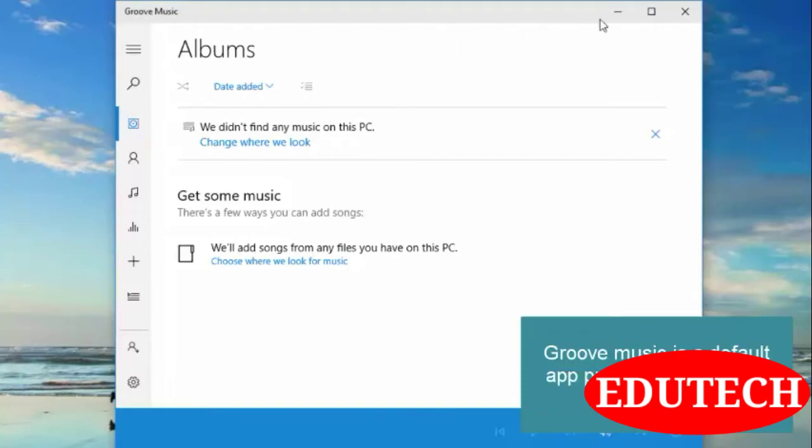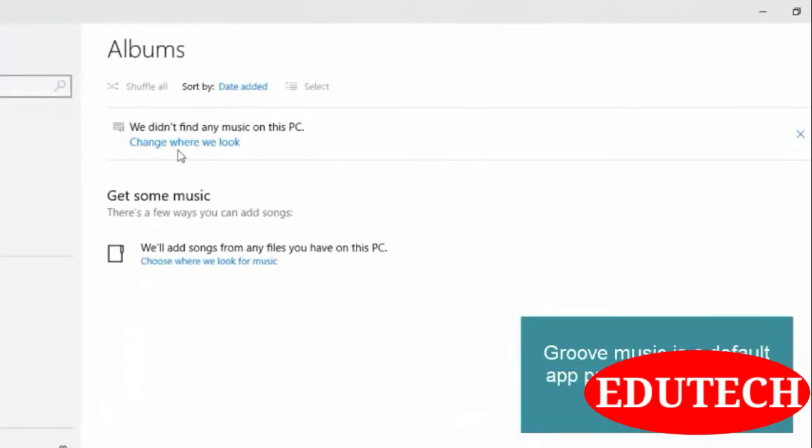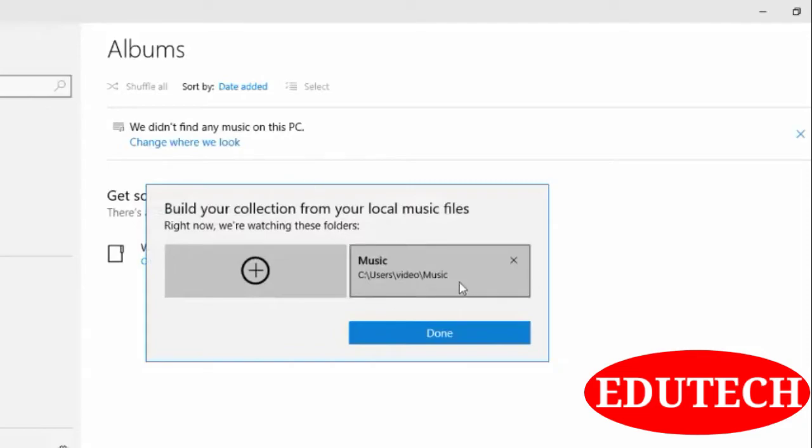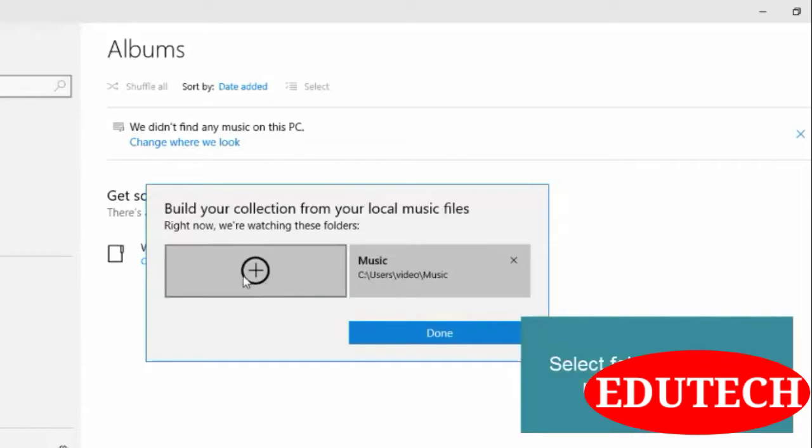So the app is now open, but it is not able to find where my music is located. So we can change it from here. I'll just click change where we look. Currently it is looking for the Users video and music folders, but my music is not located there. So I'll select the folder where my music is located.